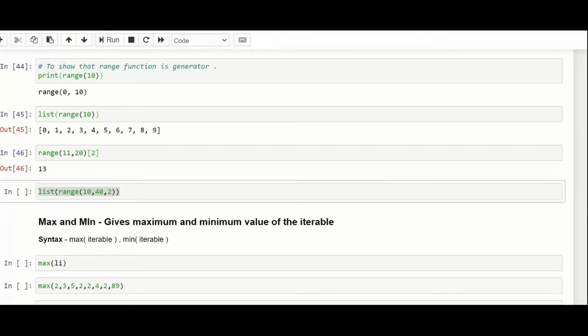Okay, Bhuvi, the difference between add and update is that add only adds a single value at a time, whereas by update you can add multiple values.